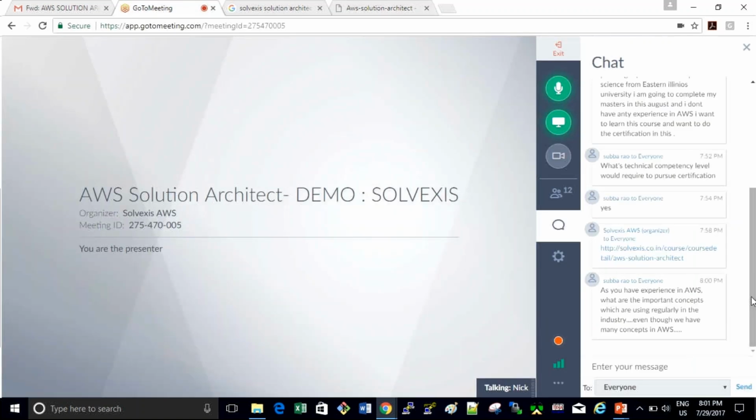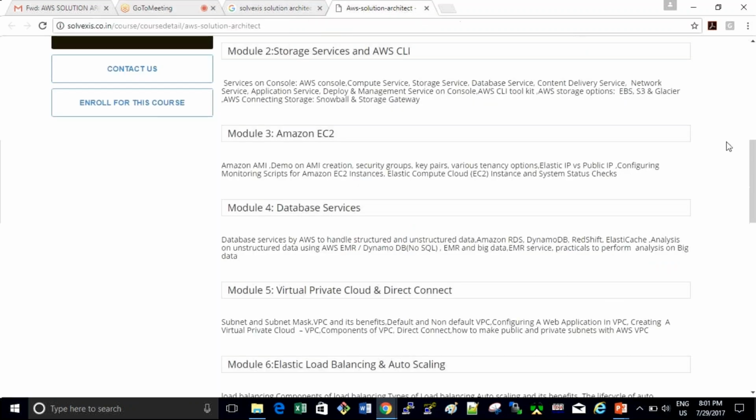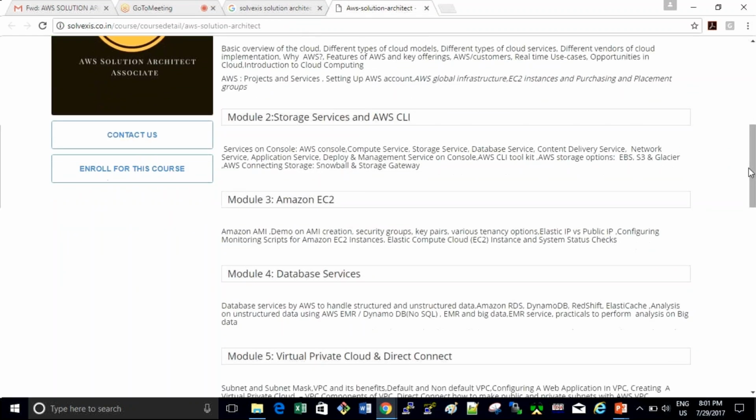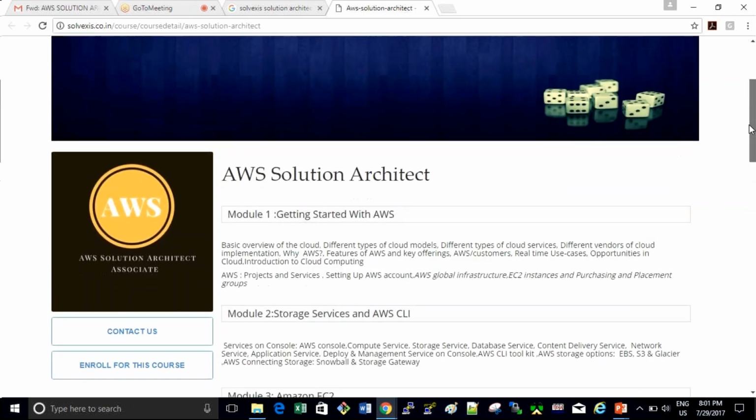Subba is asking, as per your experience in AWS, what are the important concepts which are regularly used in industry? See, it all depends on what kind of industry you are in. Amazon has devised these certifications based on what they see in the market. These are the services which are generally used in the market.